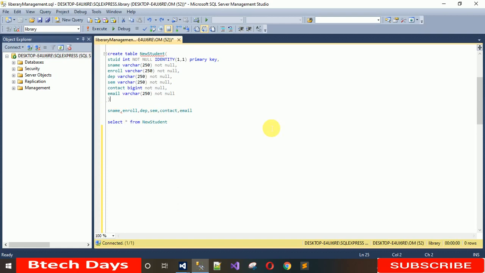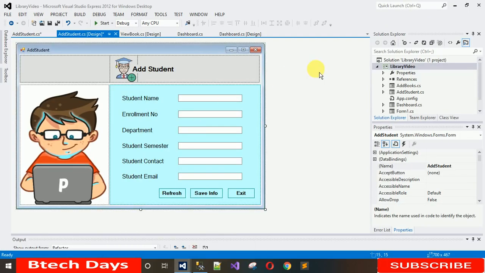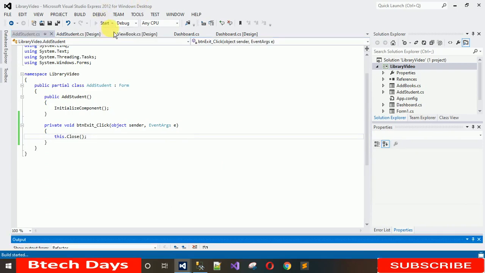Okay, so let's move further. After you have executed that query, we have to get started with the code. So first thing what we have to do is close this application when I click on this exit button. So to do that, just double click on this and here we have the click event. So what I want to do is just close that form. So this dot exit. Okay, sorry, this dot close we have to use. So, okay, let me just start this and show you.